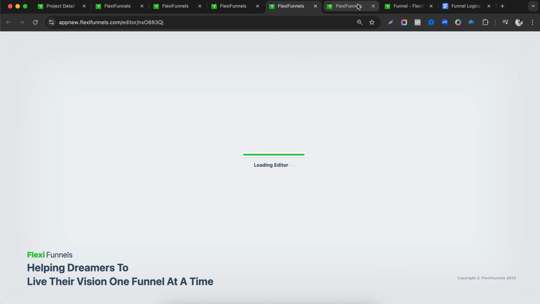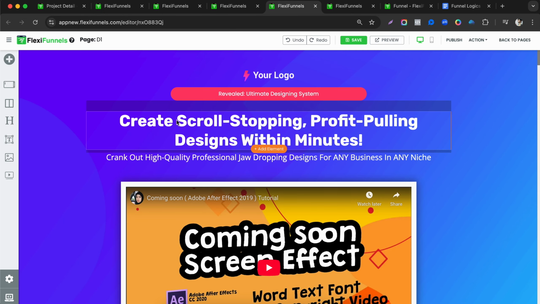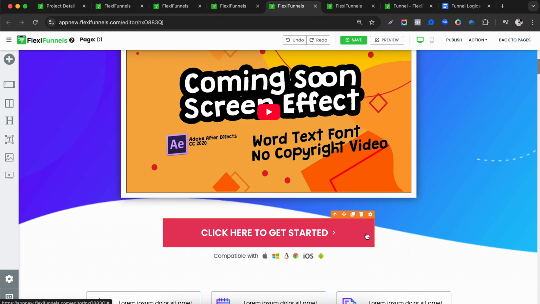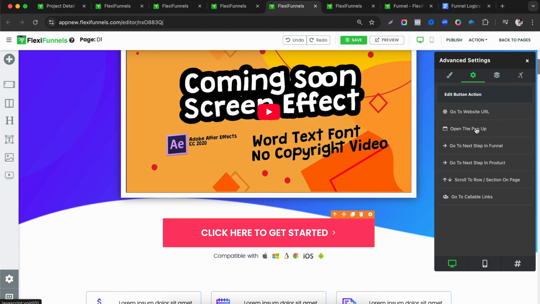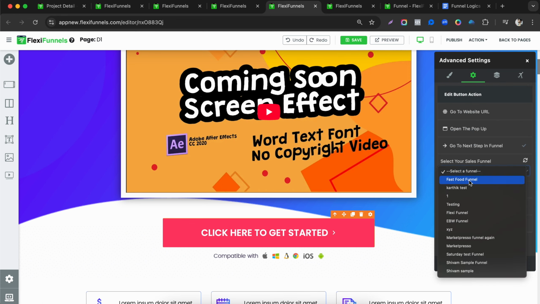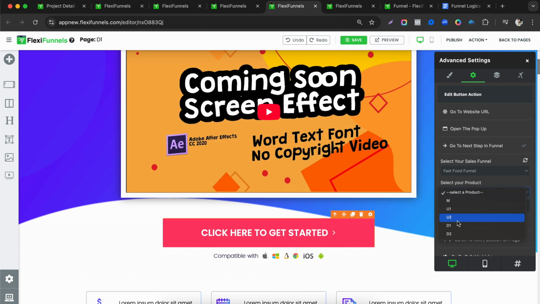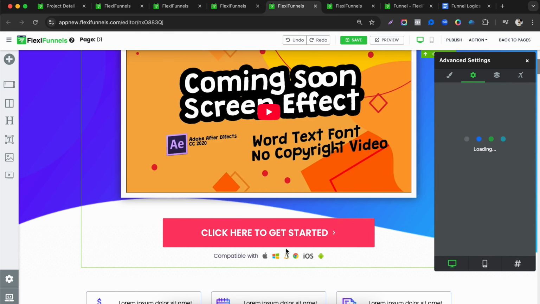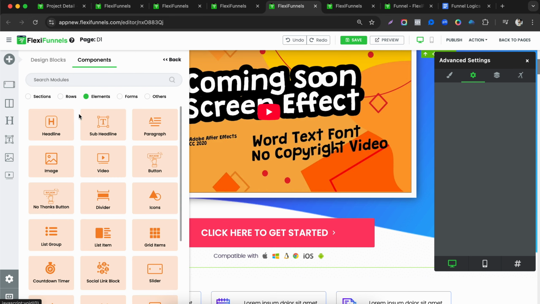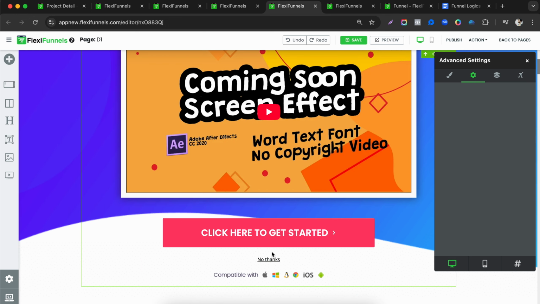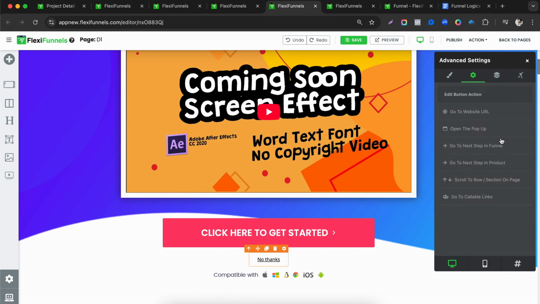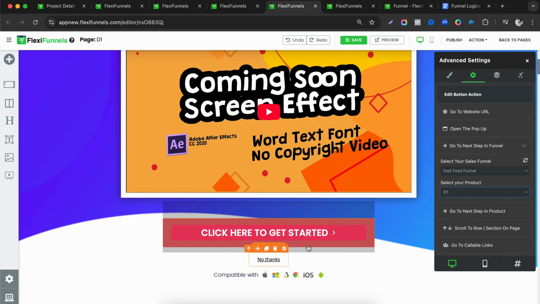Let's move on to the third page. This is the third page, which is the downsell. Now click on it. Again, the same pattern that we are going to repeat: funnel, fast food funnel, this one, and D1, because it's the D1 page. Now again, when you add it, you need to add another one, which is the no thanks button. Click over here, click on the button, then click on the funnel, click on this fast food, and then again we have to select the D1.